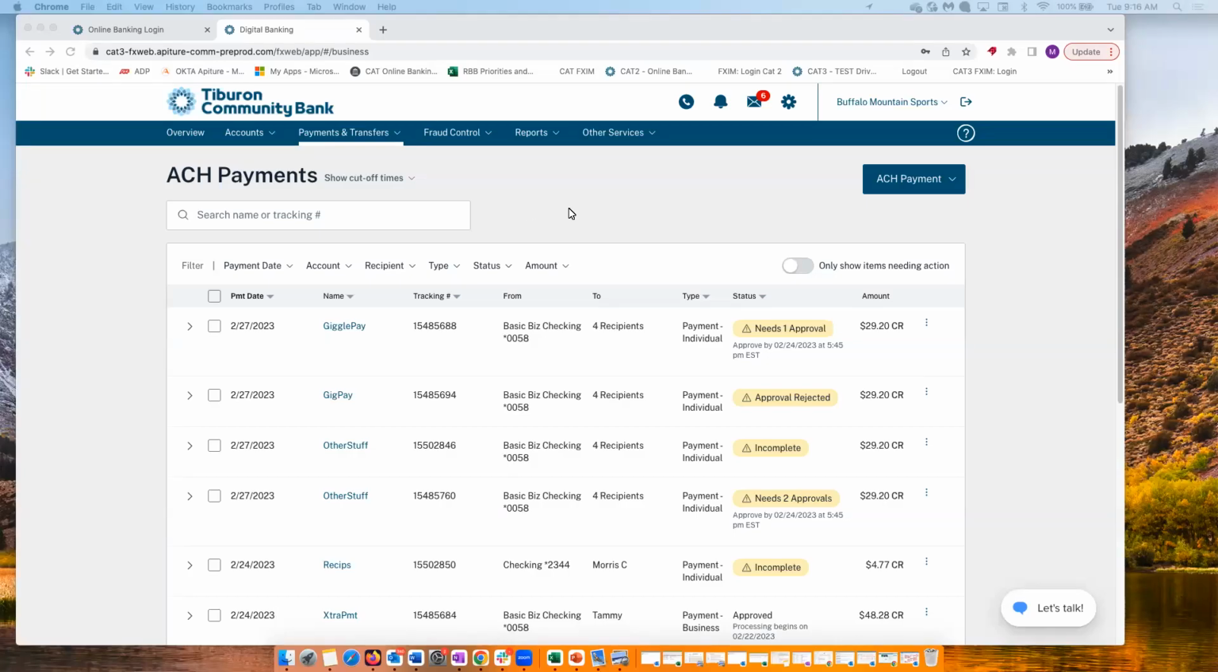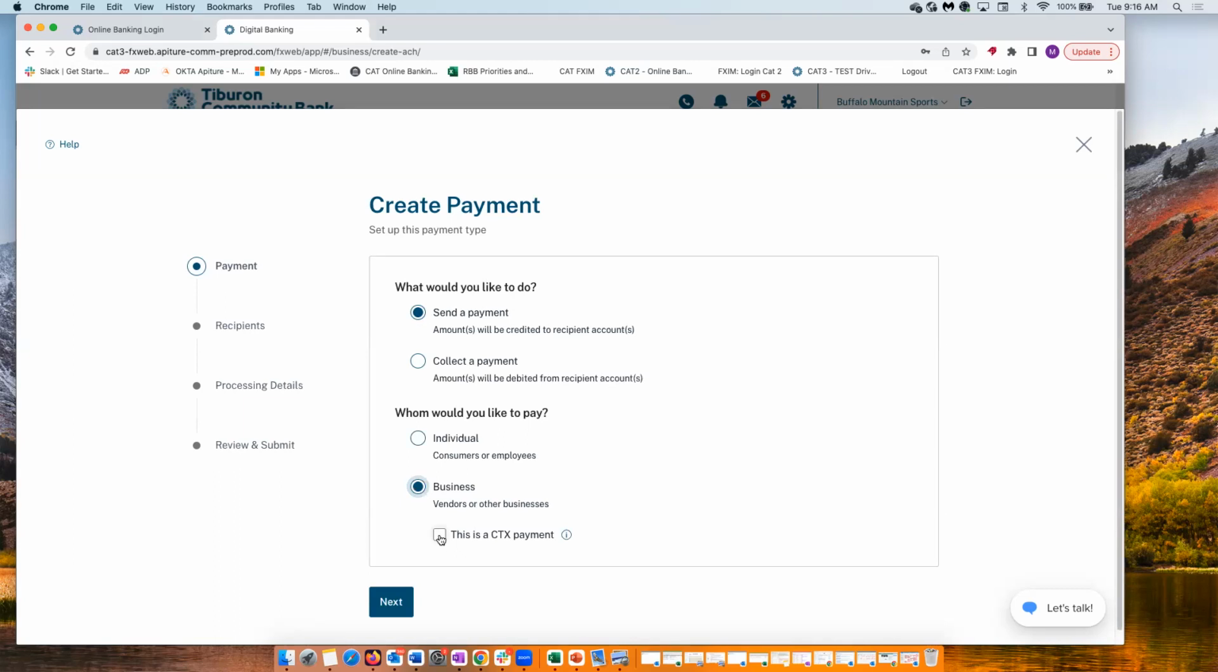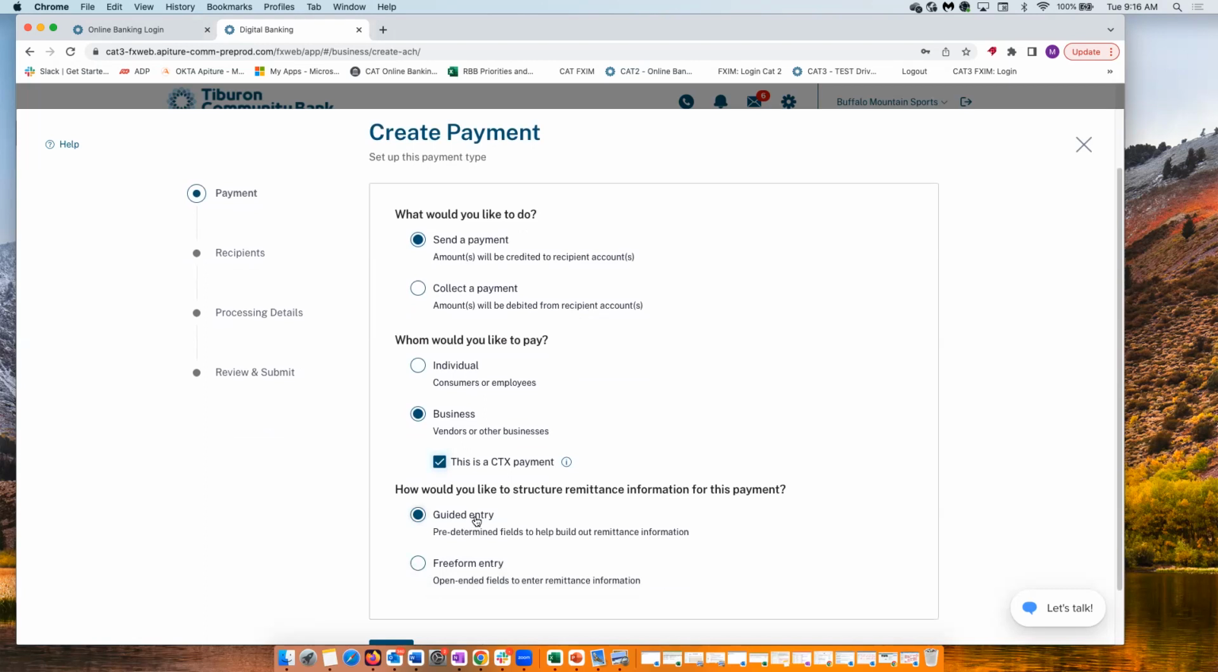Okay, let's take a look at CTX payments. I'm going to go over to ACH payments, select new ACH payments, and this is where I can select CTX. So I can send a payment to a business and click on this is a CTX payment. And I have my choice of guided entry or free form entry.